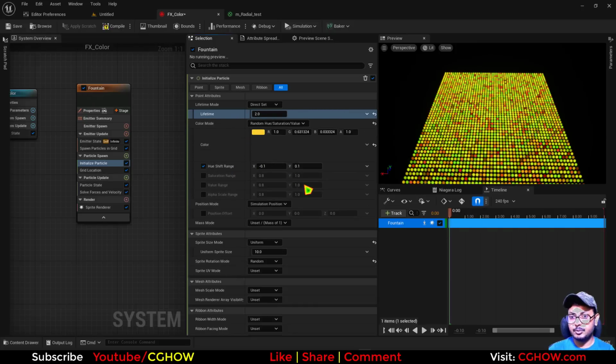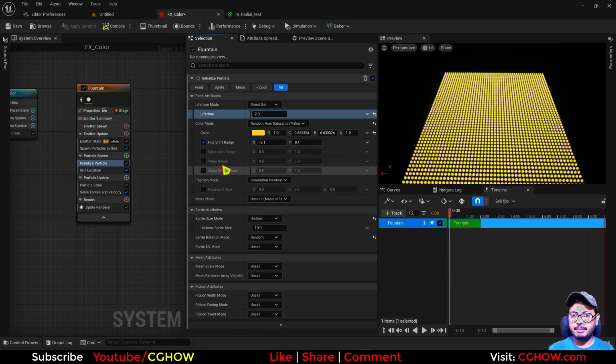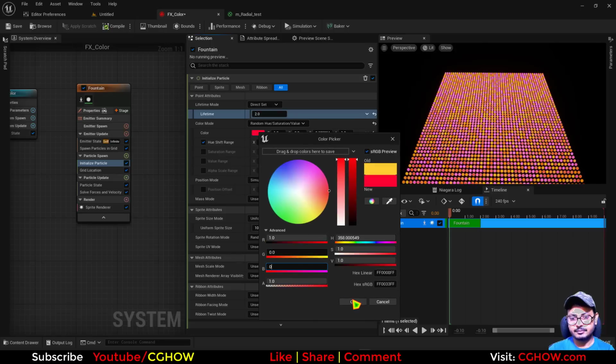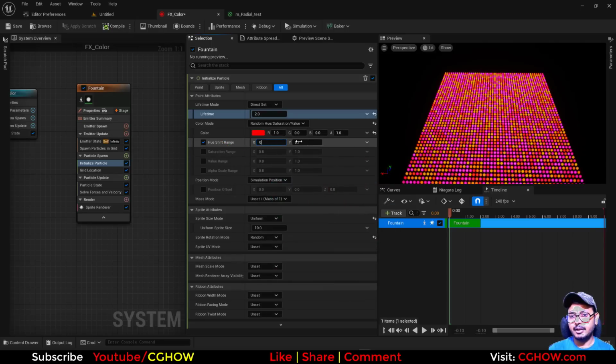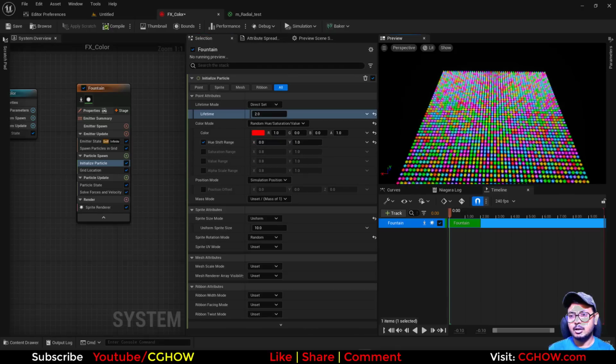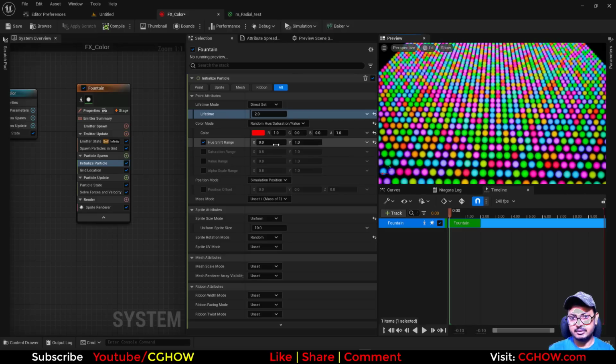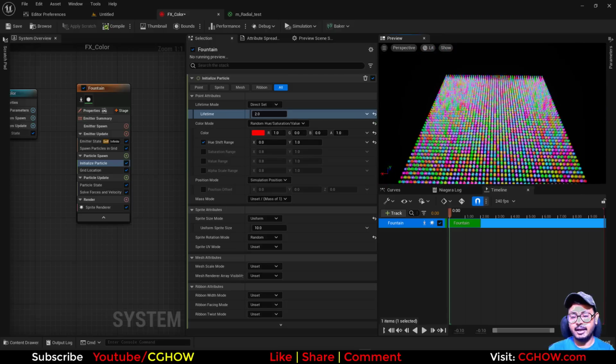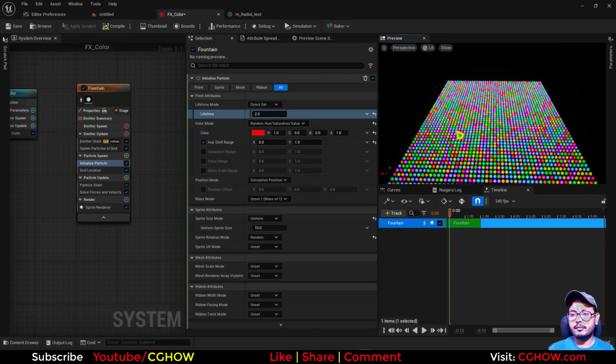Then we have the random hue and saturation. It has lots of other parameters, like for hue, saturation, value, and alpha. So all the values you can randomize. Like you have the red color. The first thing is hue. If this is 0, these all will be red. And if you make it 1, it will make random colors for the particles. Okay, so hue goes from 0 to 1.